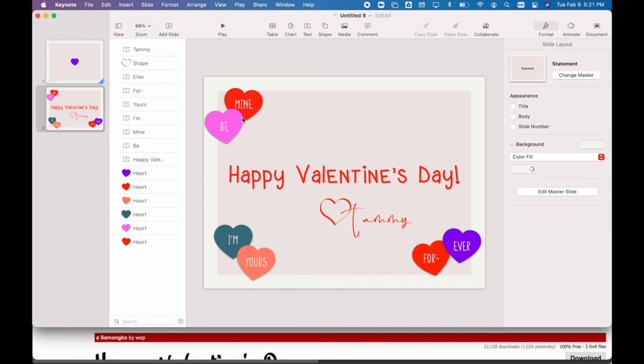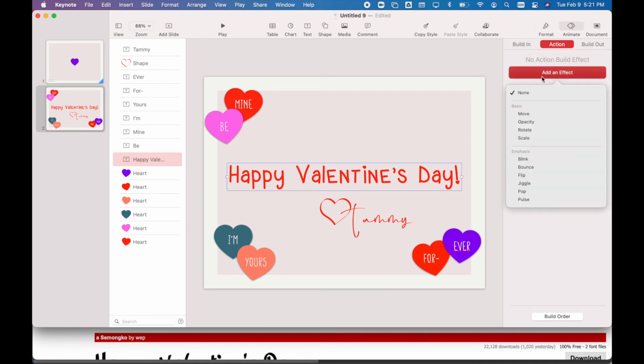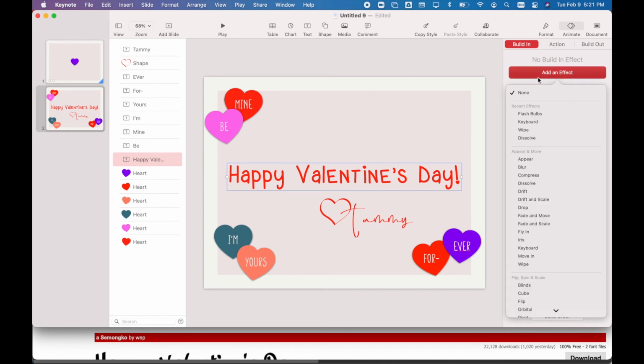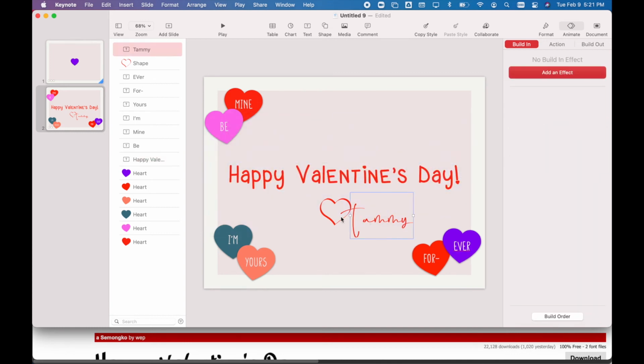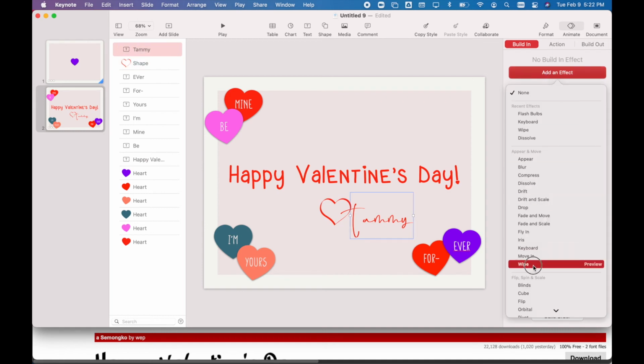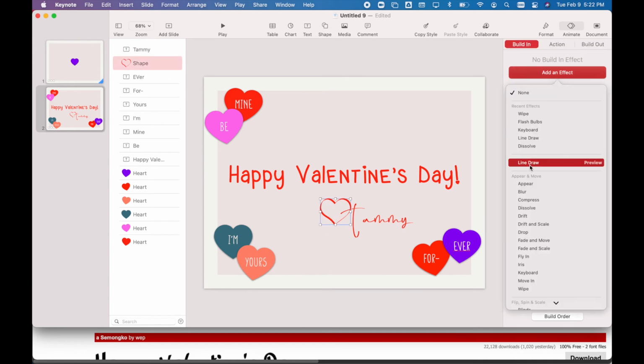I've already got my hearts moving, but I need to select my Happy Valentine's Day text, go to Animate, and add some type of build to that text. So I'm just going to pick something for all of these. For my name, I'm also going to do a build. I'm just going to do a wipe so it looks like I'm writing it, and then I'm going to choose my heart here and do a build, and I can choose line draw.